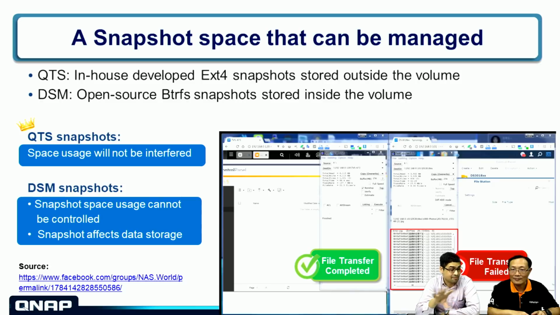I believe they have their reasons for choosing BTRFS, but at QNAP we just choose to stay with ext4 for better performance and better protection of our files. I guess that's just a difference in the design concept, right? Yeah, exactly. But I think that's why we focus on performance and stability.